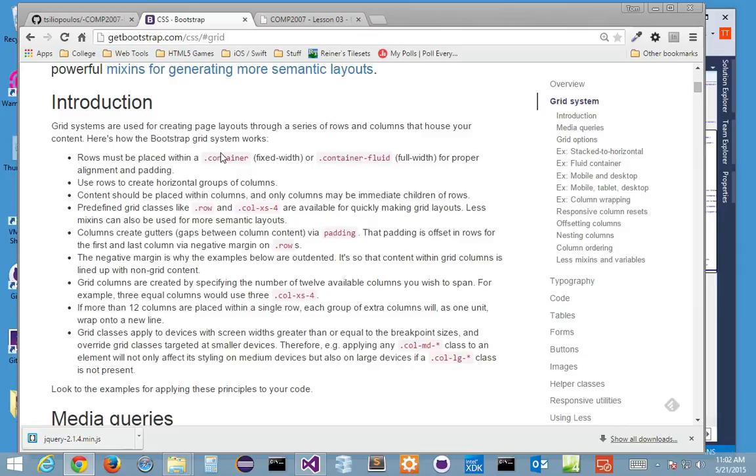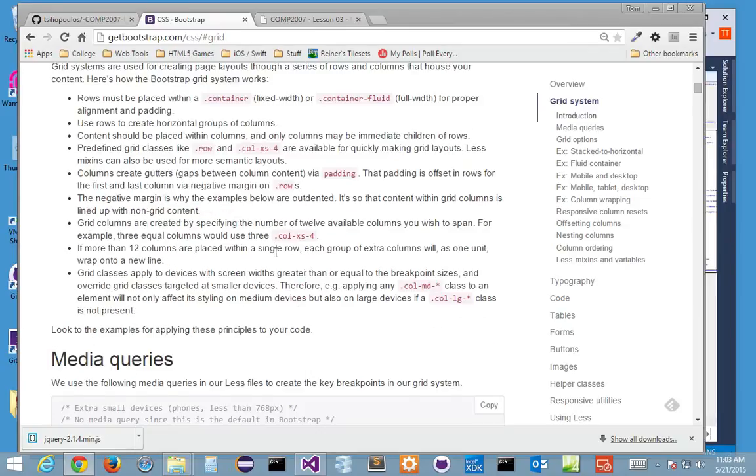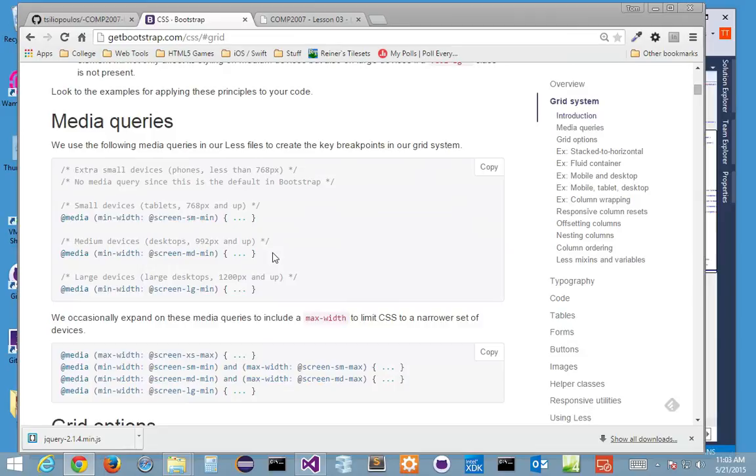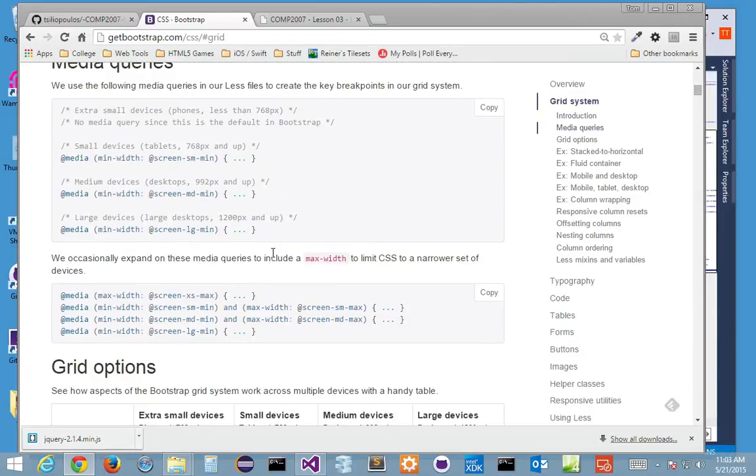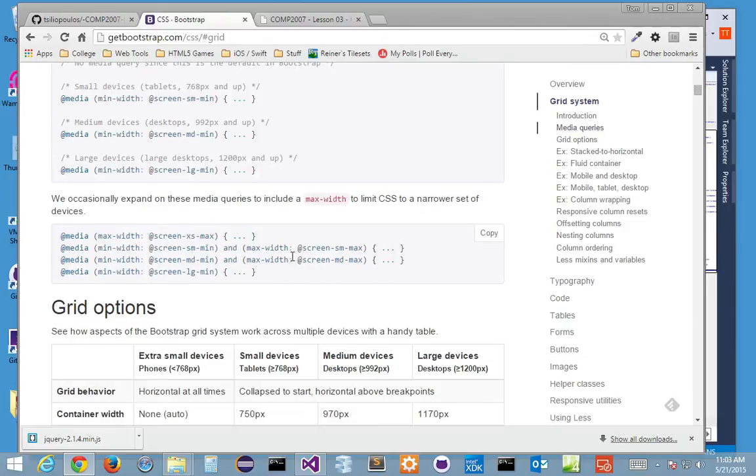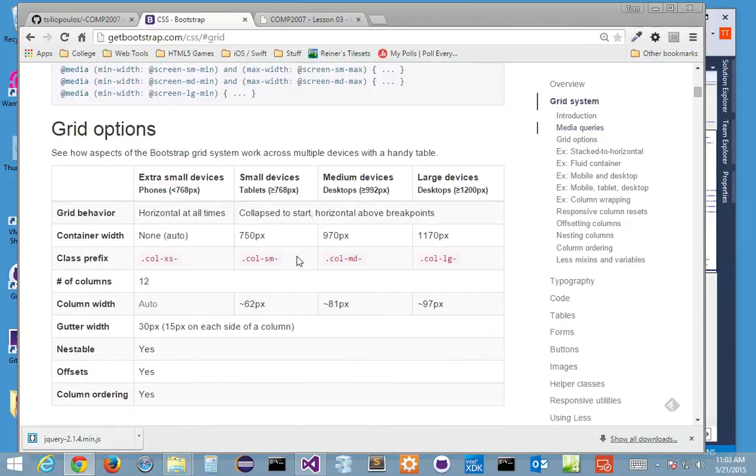Container is the outside, but what you need to use is this row. You can use grid classes like row, and it says column extra small 4 or large. We did this before. If you took another class with me, we did foundations, very similar to Bootstrap. If you haven't, it's okay. We have 4 different sizes. These are breakpoints for different types of devices, right? So we can say this.